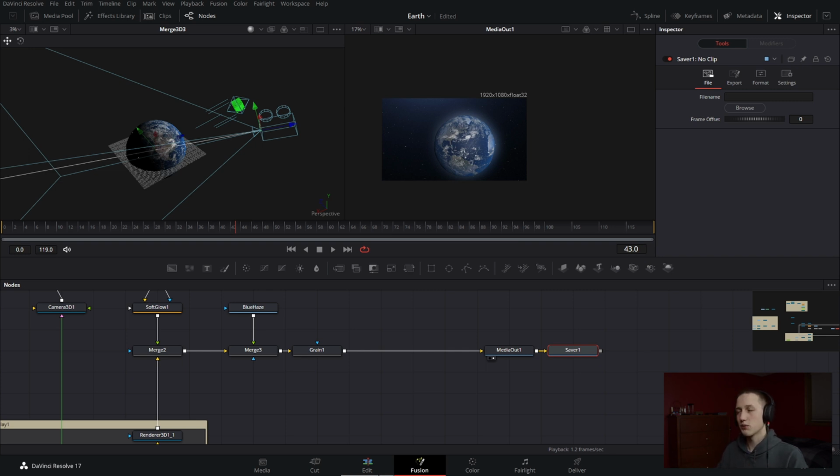The reason that you have to go through all these steps is I just found that it's faster. Using the saver node on my computer, it was faster than exporting from the delivery tab. So you can try it on yours, but for me, saver worked a lot better. So anyways, that's the final effect.